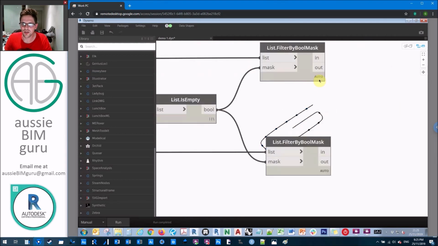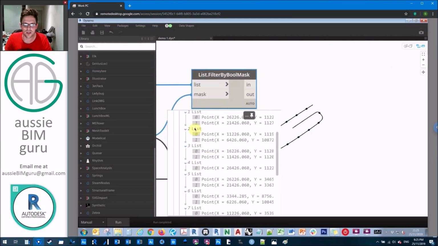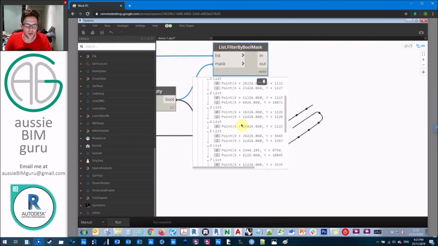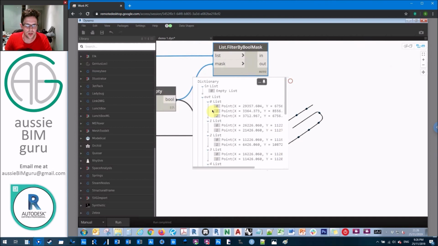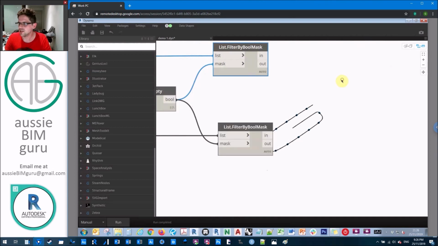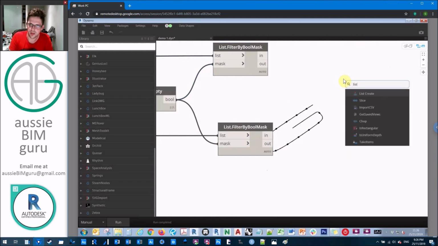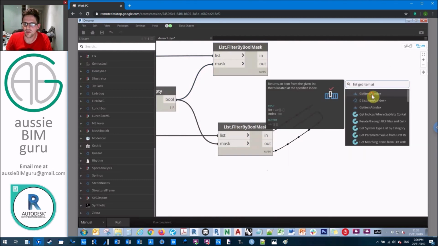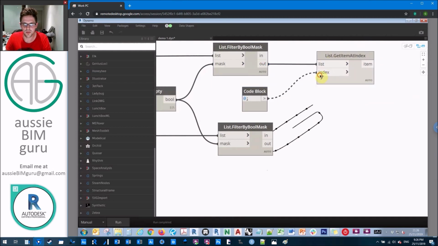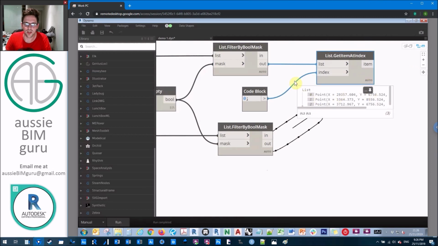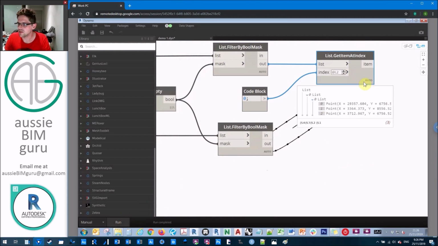So what we're going to do now is get our first intersection point of each list. So we're going to work at level 2 in order to do this. I might just show you how this works separately. We're going to use a get item at index node. If I do get item at index 0, it will just give me the first sublist, which we don't want. So what we actually want to do is work at the next level up. So we're going to work at level 2. And this should give us the first item of every sublist.